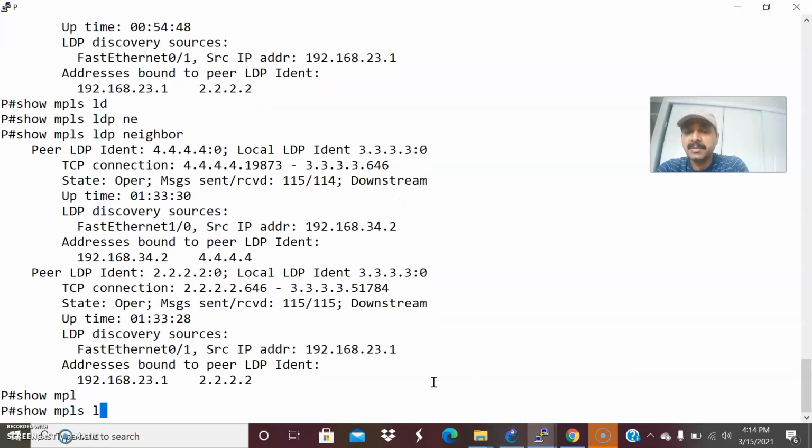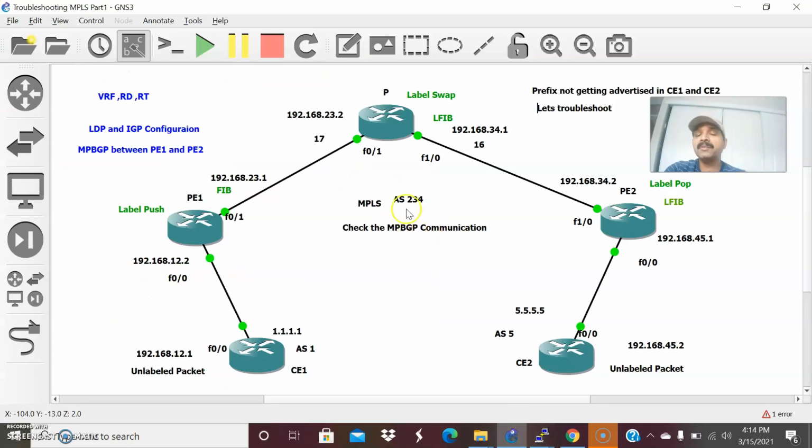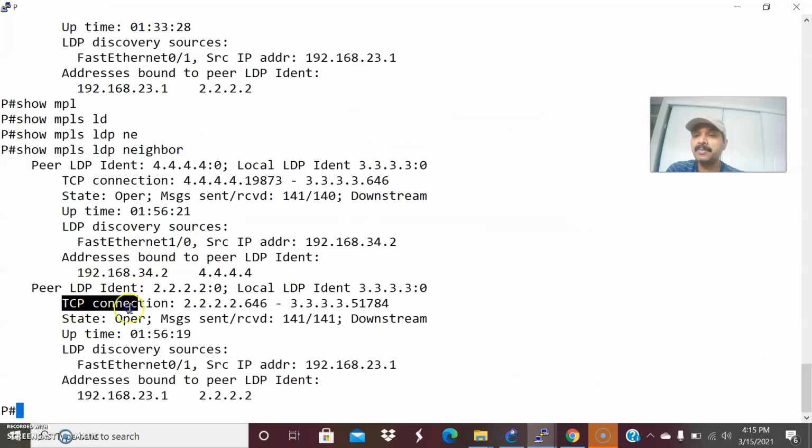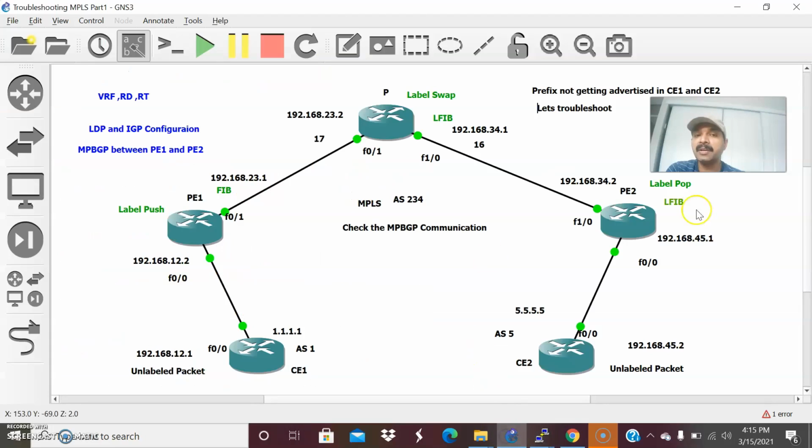So let us check from PE2. Show mpls ldp neighbor. What is the purpose of LDP? First, it will dynamically discover the neighbors with the UDP protocol. Once it discovers a neighbor, the adjacency is established using a protocol called TCP. That's the thing you are seeing here. It has already established the TCP connection, and you are seeing the LDP neighbor is coming up. So the second configuration is also good, right?